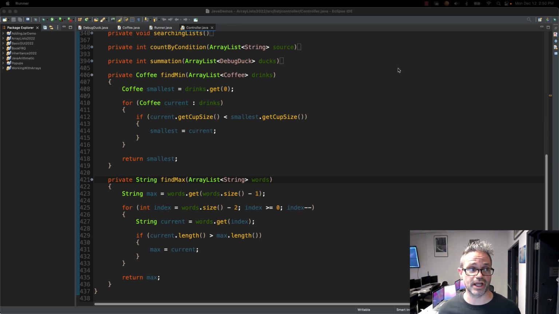And so that's how we can go through and actually find things with an array list. Again, we're working with the idea of using those same algorithms for linear searching that we've done before.